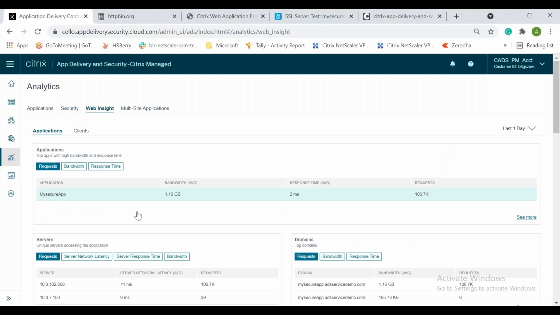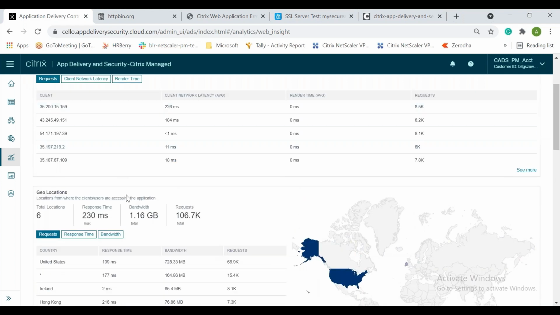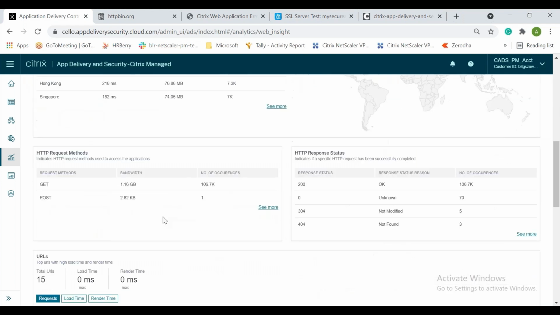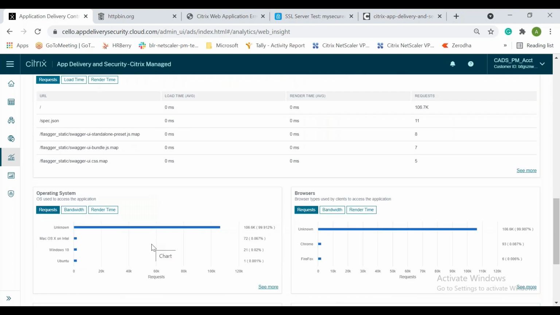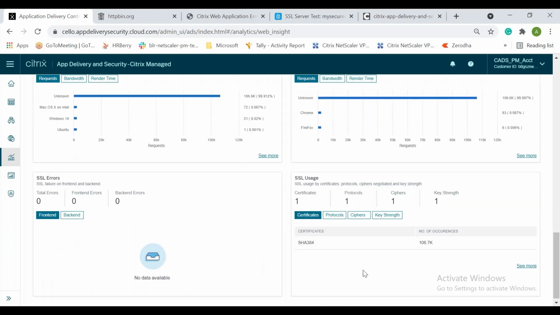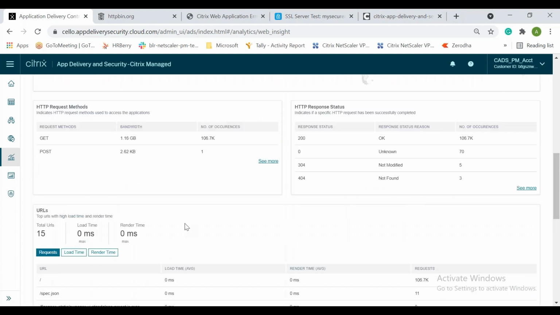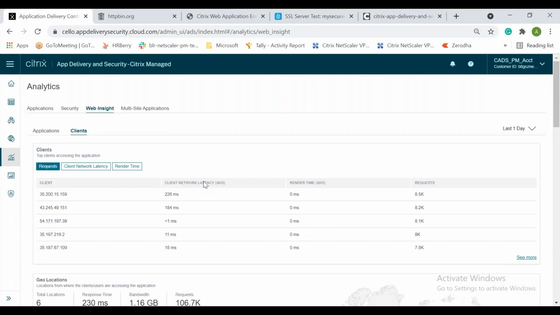And along with this, you get all the web insights with respect to the application, with respect to the client side: where the clients are coming from, which location they're coming from, what are the list of client IPs, what is the request method, what is the response status for those, what are the list of URLs, URIs, what is the operating system used by the user, what are the list of browsers, any SSL uses. A very exhaustive list of analytics you're going to get with respect to ADS service.